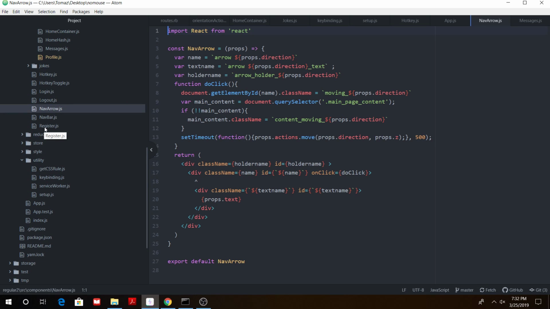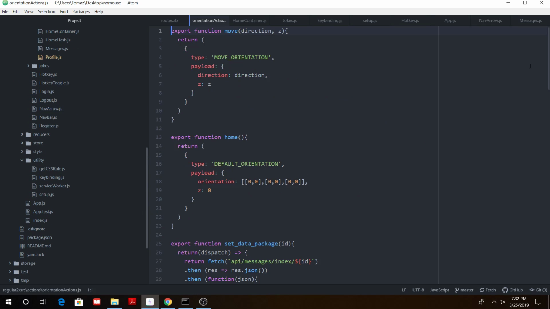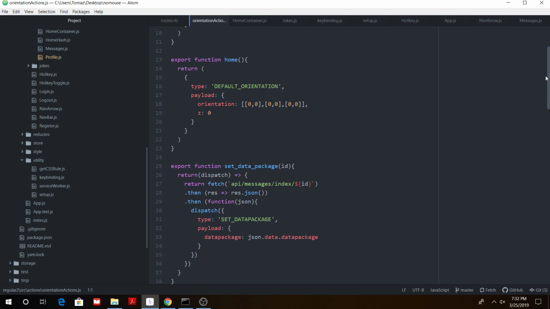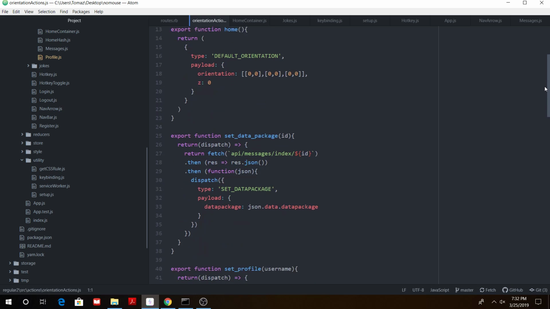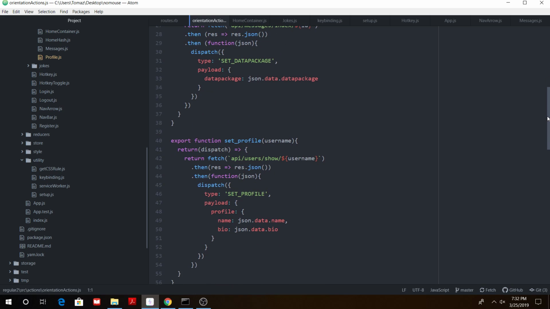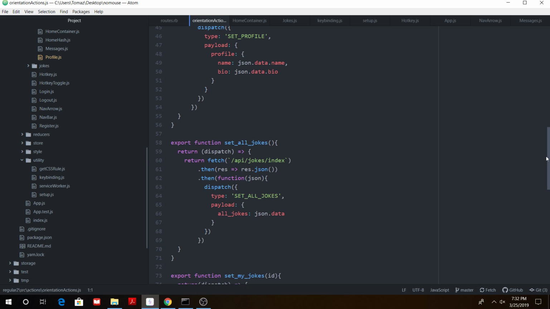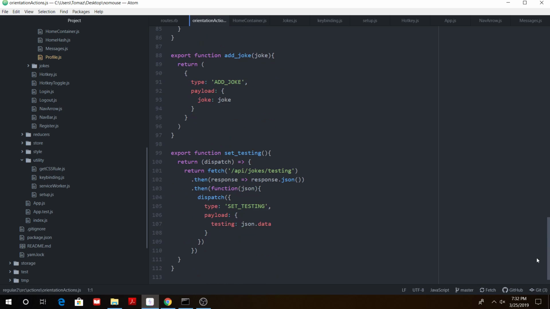So that's pretty much it. Oh, right. There's actions. These handle all of the state changes and most of the fetch requests. There's a couple that haven't been implemented into actions just yet. There probably will be at some point. But these compose the vast majority of all of them.